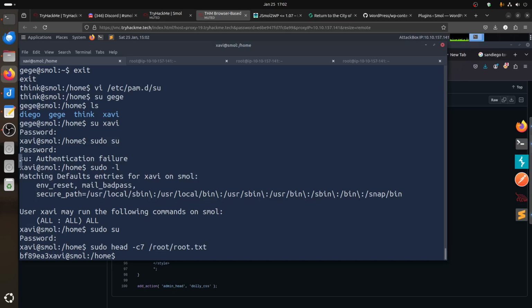Sorry guys, I thought to test something. In any case, my understanding is that the guy who created this room put two users in that file, and that's how su is switching without a password. It's my best explanation, right? But it's very tricky to find.